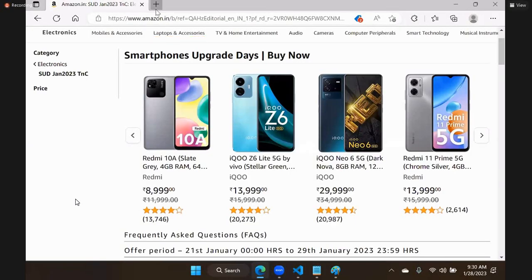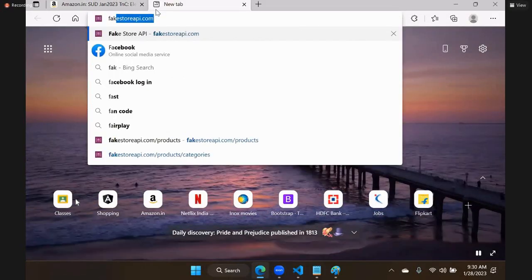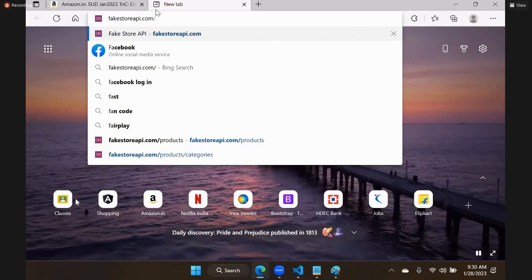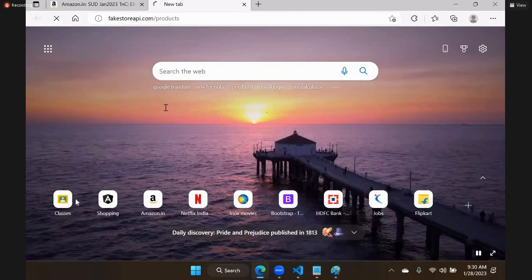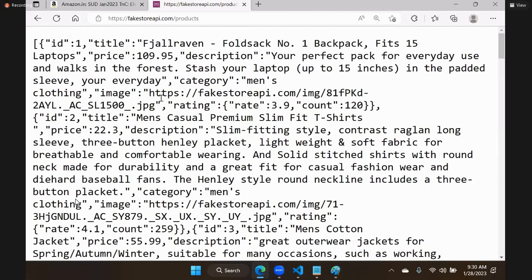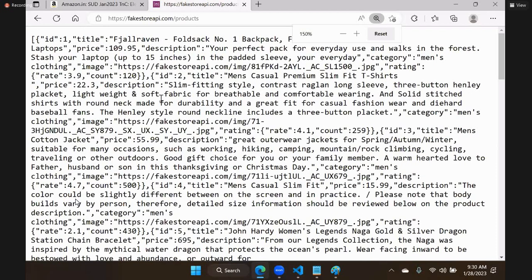I will show you. Suppose I will show you a fake store API products. The data actually looks like this. This is sample data of a shopping site. That is how data looks like for a shopping site. So this is the data given to the developer. What is the developer's responsibility? To present this data in a UI.